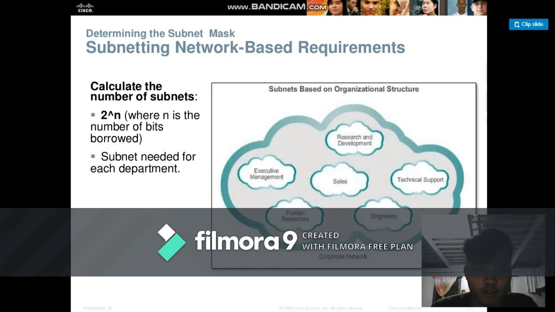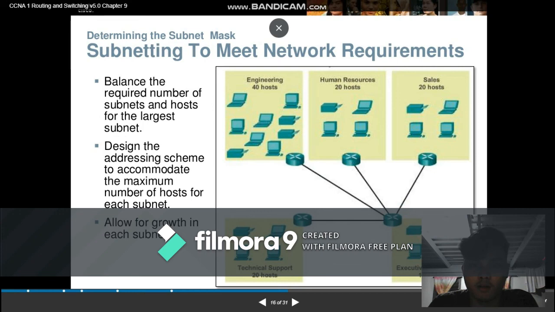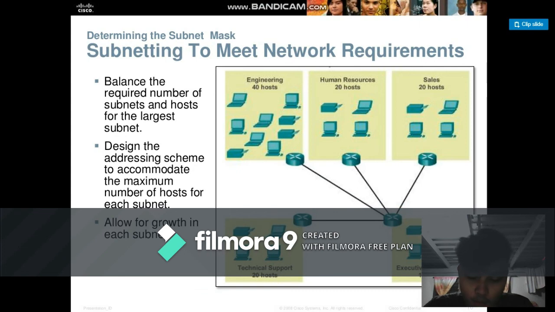So calculate the subnet. If you know the formula, you will be able to calculate the subnet. So let's proceed to the next chapter.